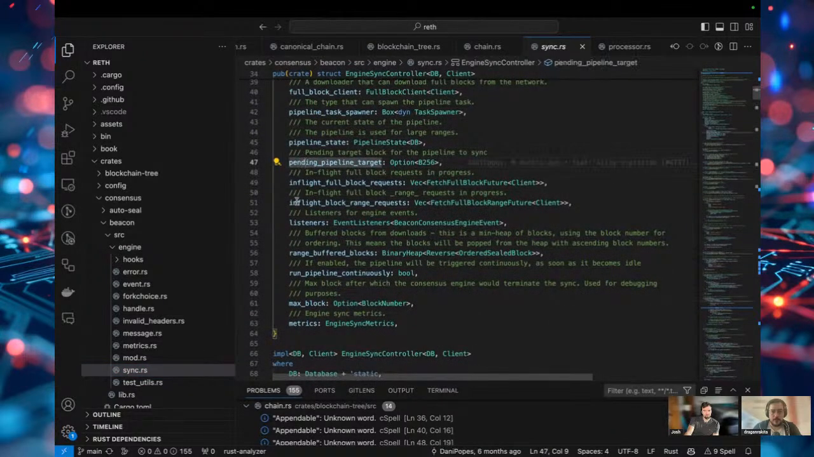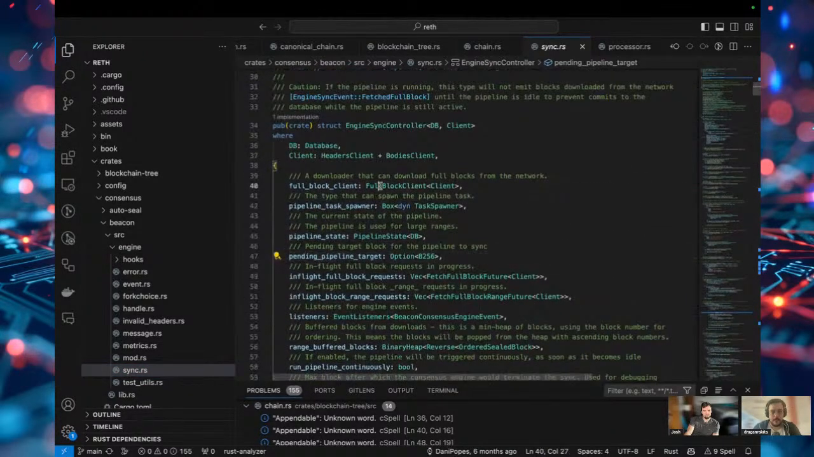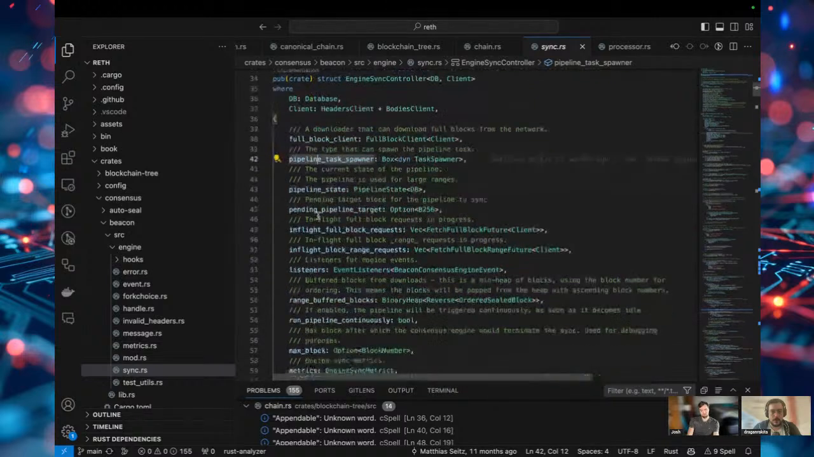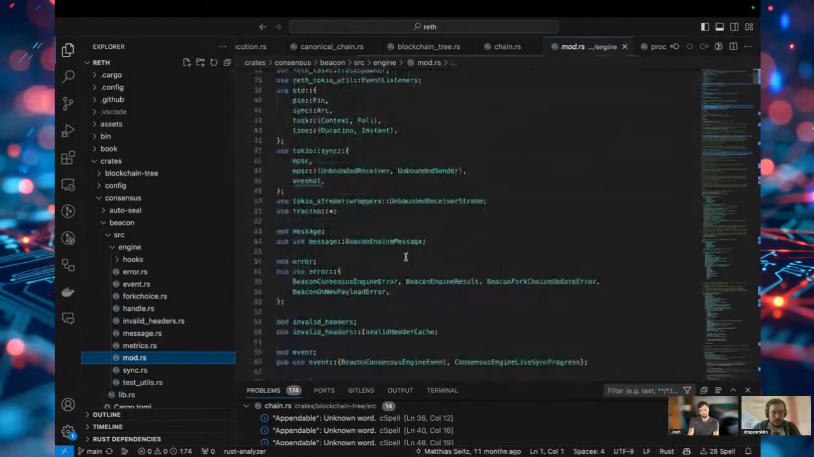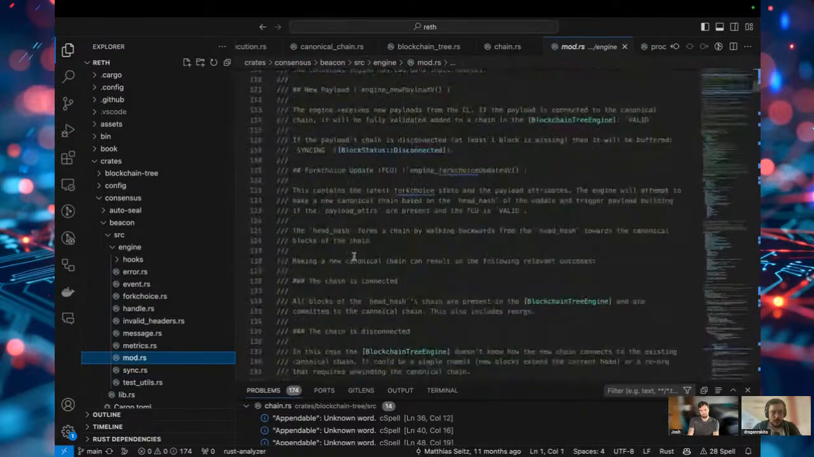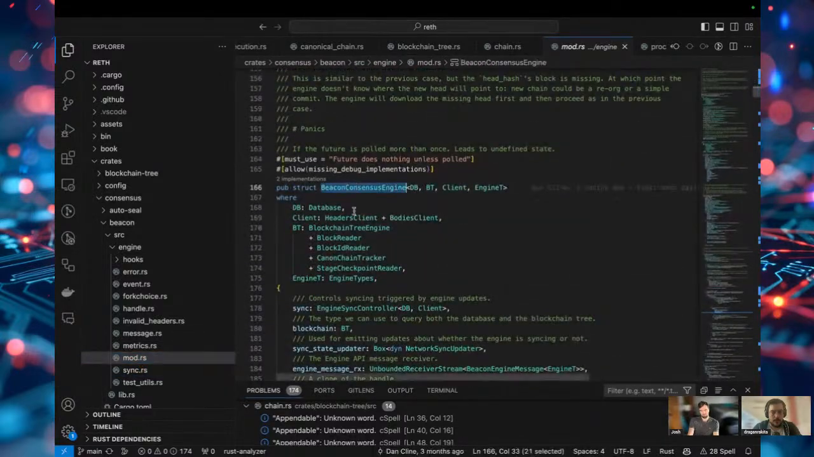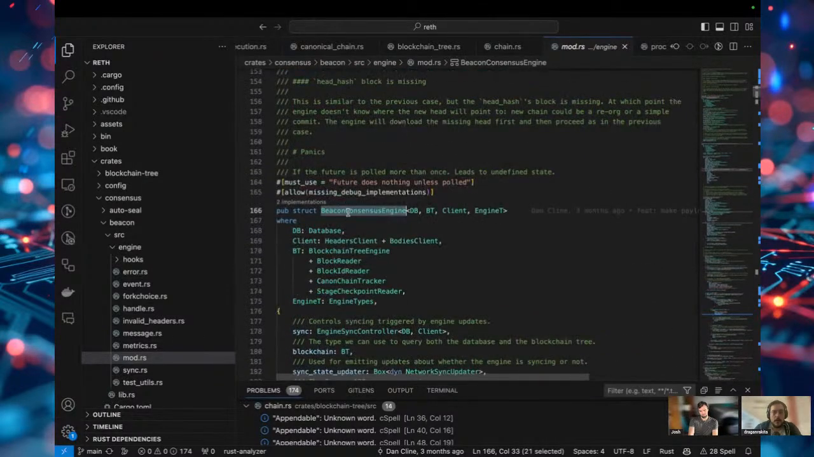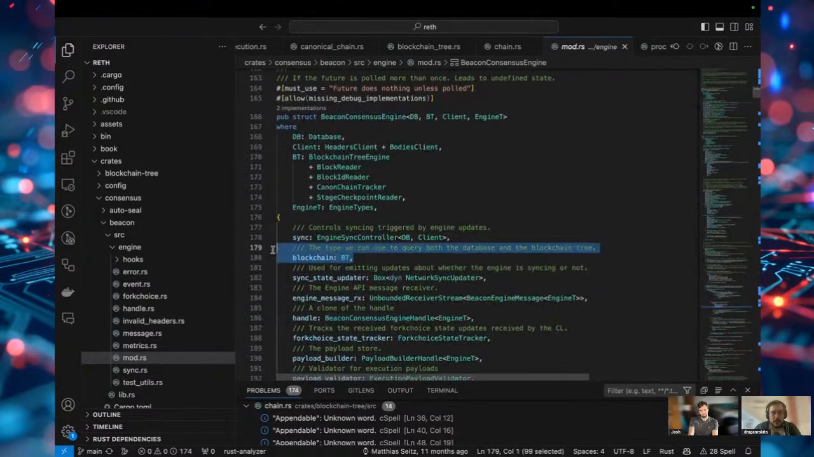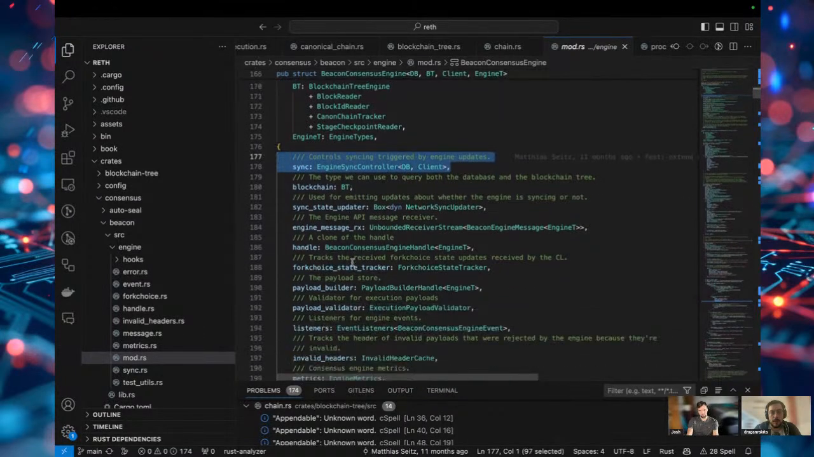Let's see. Full block client, listeners, hooks. Yeah, beacon consensus engine. Here it is. This main structure has a blockchain tree, has an engine sync controller, and controls the pipeline.